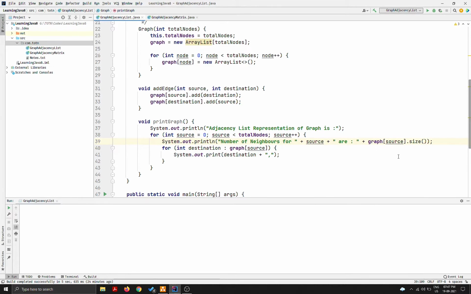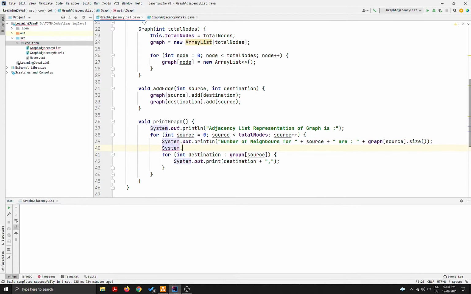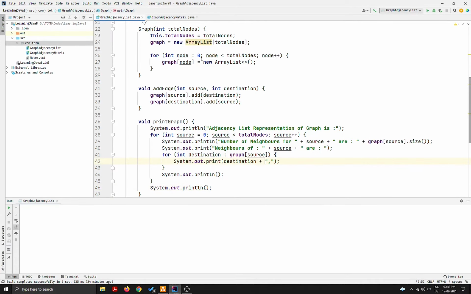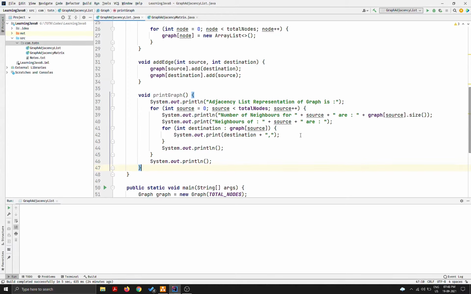And we will then be printing the list of neighbors. System.out.println neighbors of source are, and let it be a print statement rather than println statement. Neighbors of source are, and it will be printing all the vertices that are neighbors of the source vertex, and let us leave a line after all the neighbors are printed. So we'll have system.out.println, and then we have another system.out.println statement after we print all the neighbors associated with all the vertices. Okay, so this is our print graph function.